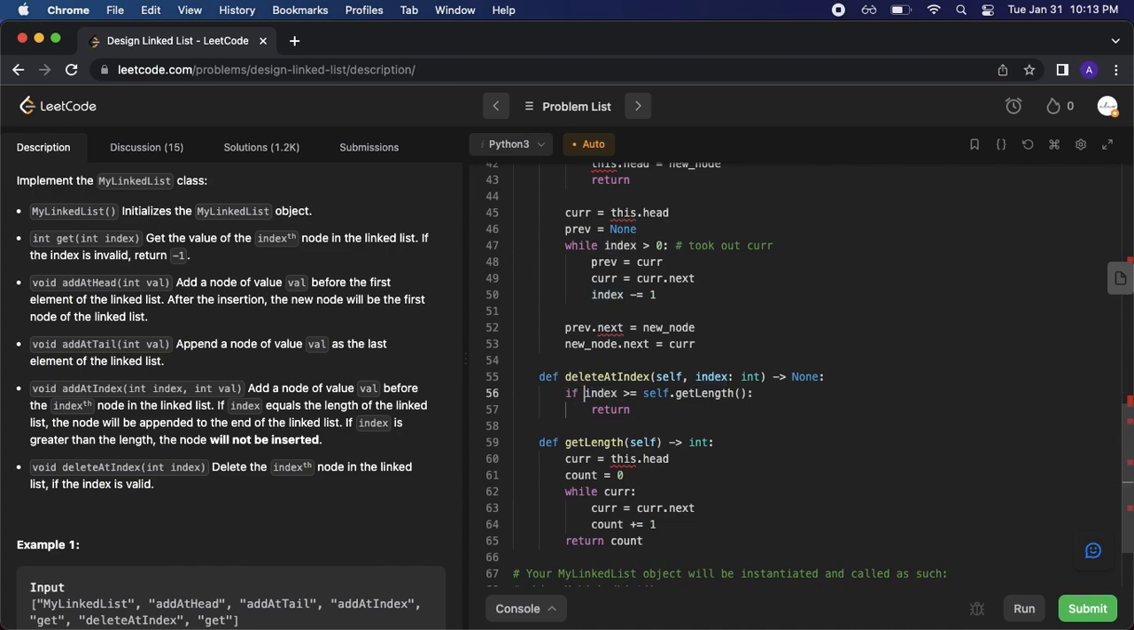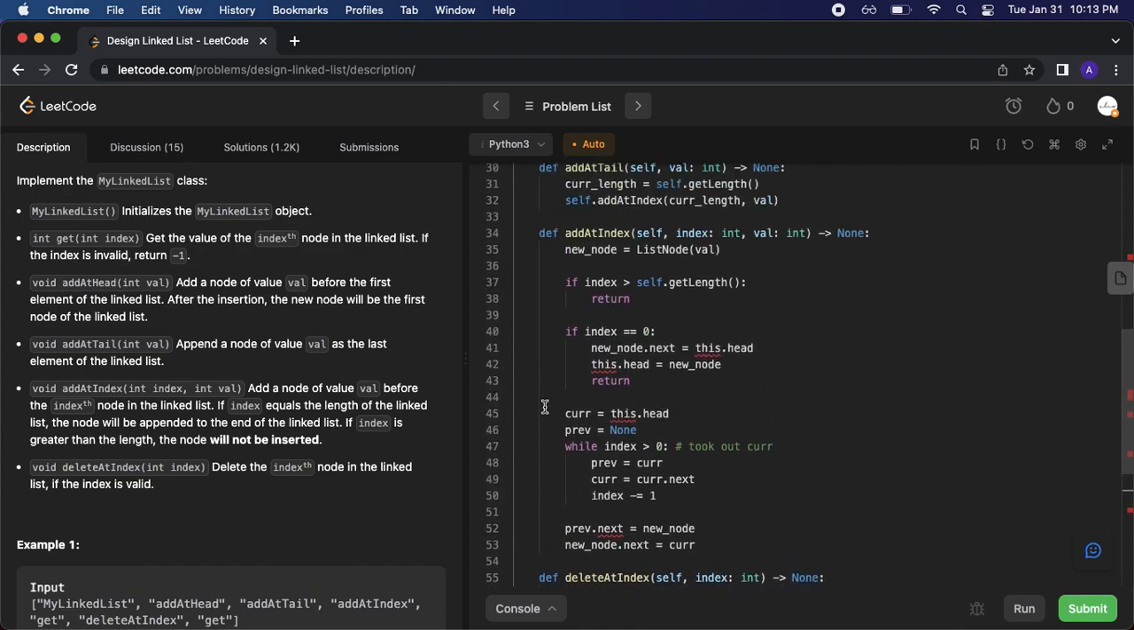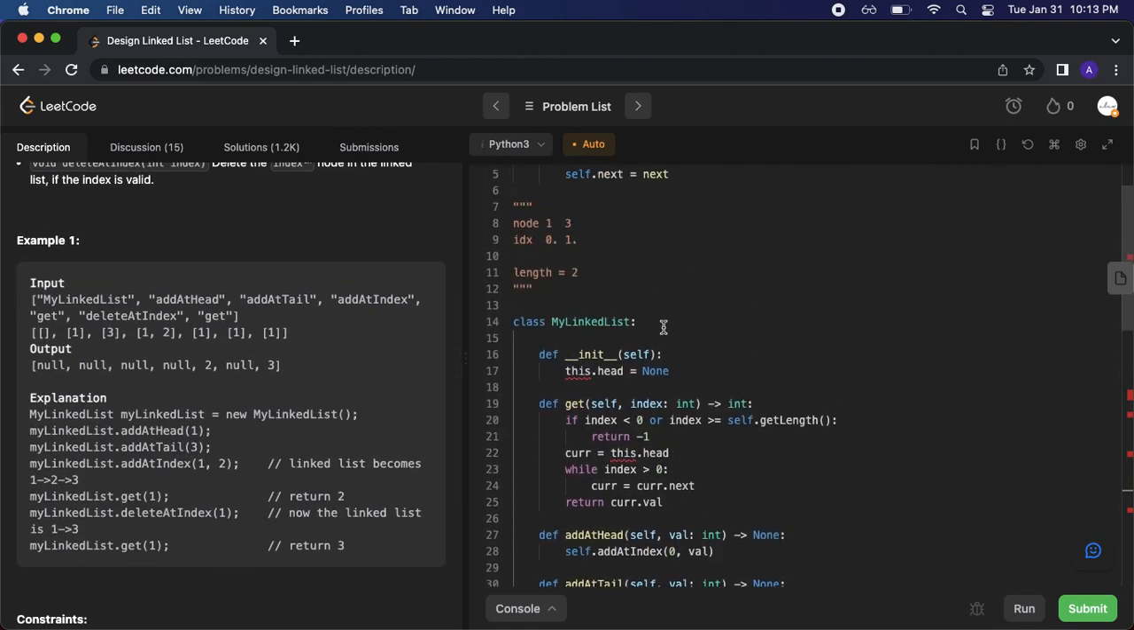And we can also say if the index is less than 0, meaning it's negative, we can also return. That's not possible. All right, cool. Oh, I forgot that we are following this. So let's just quickly add these in. So add at index 1, 2.